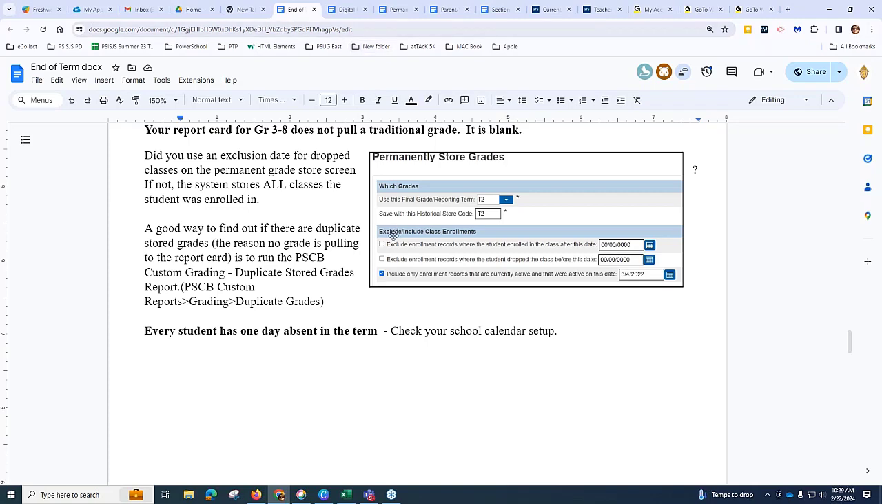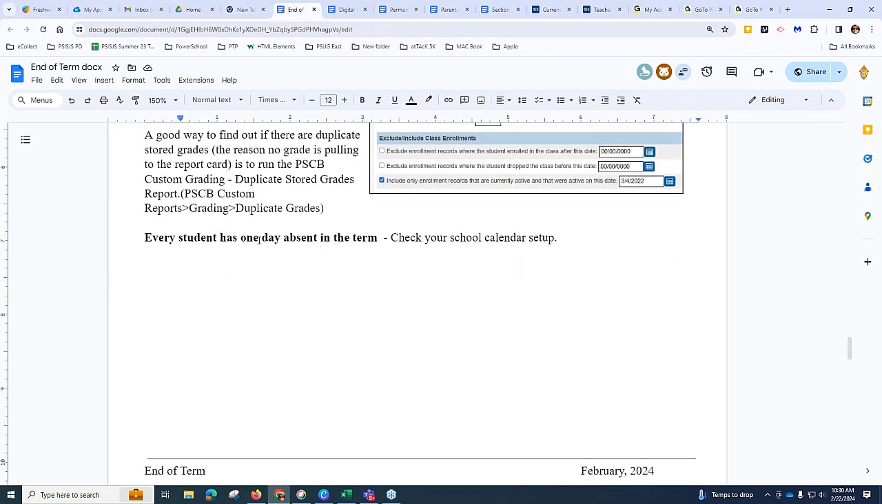Sure. All right. So if every student has one day absent in the term on your report card, that's a calendar issue. Go back and look at your calendar. Either a day is not set up correctly, or you missed a check mark, or you missed something. But if every student in your school is absent one day, that's a calendar issue.